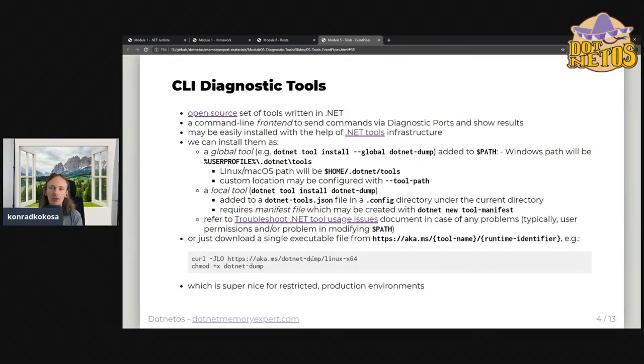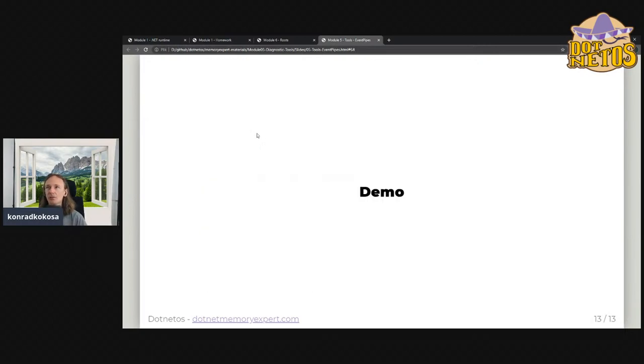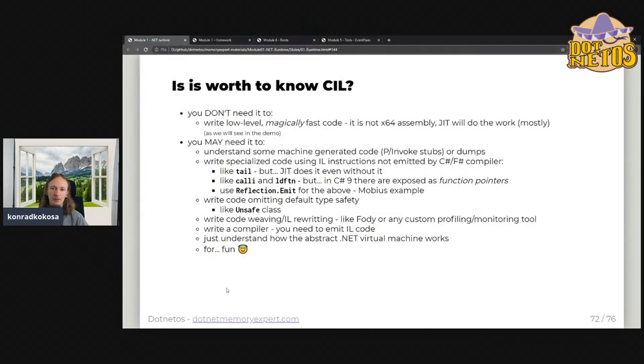And obviously all of this is presented in the .NET memory specific way. So if there is a demo, I will be just showing usage of those tools for a .NET application in various scenarios, to look at what we can get there in terms of memory management, observing GC, and so on and so on. So that's what I want to show.